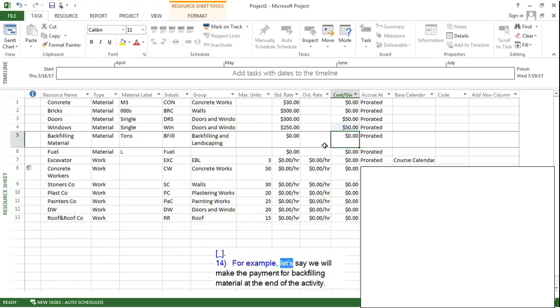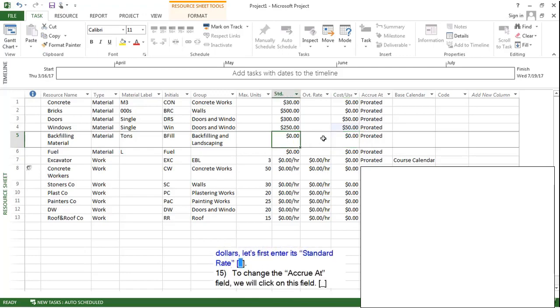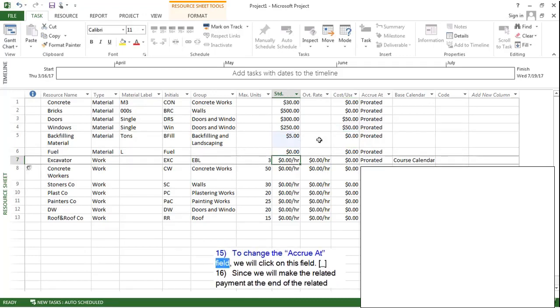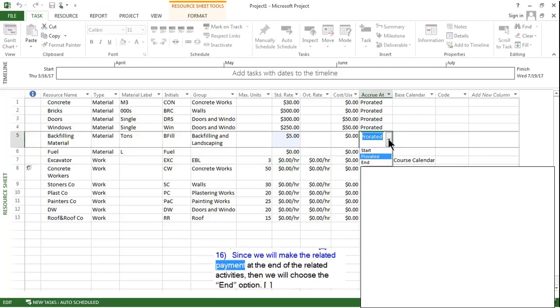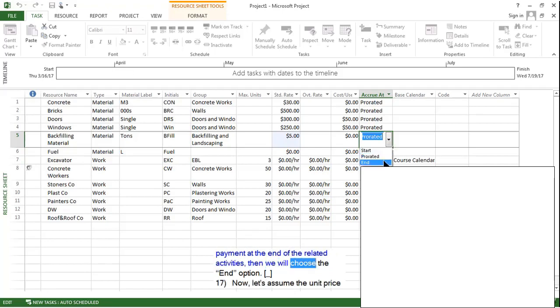For example, let's say we will make the payment for backfilling material at the end of the activity. Assuming its unit price to be $5, let's first enter its standard rate. To change the accrue at field, we will click on this field. Since we will make the related payment at the end of the related activities, then we will choose the end option.